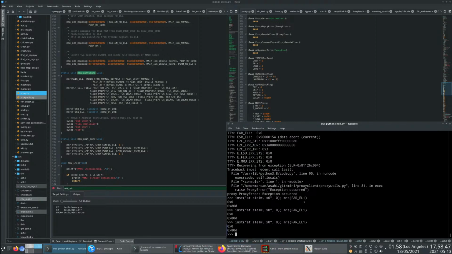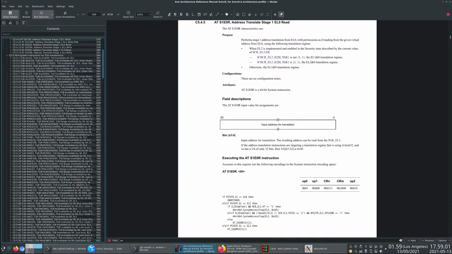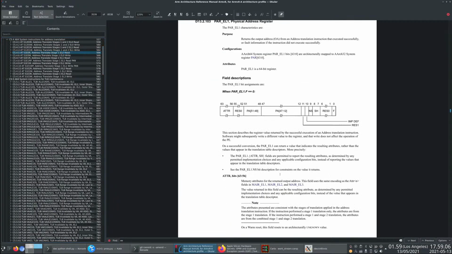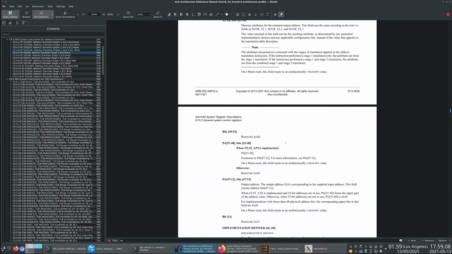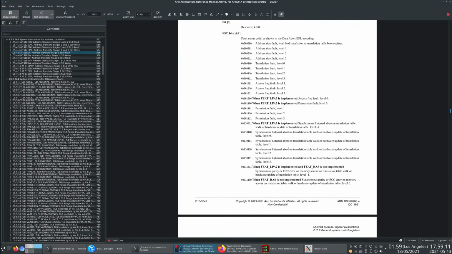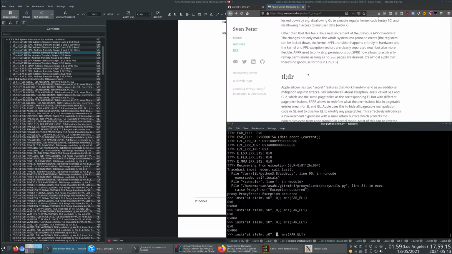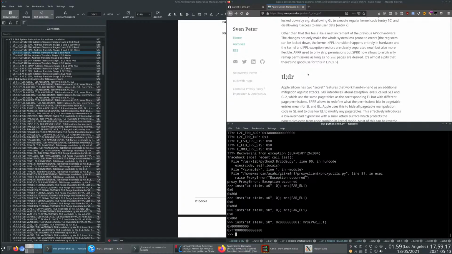80D. But wait, SPRR is enabled in the host but not the guest now, so why is it faulting now? D is... six. Translation fault level 2. Oh, yeah, because this is actually a bad address. Yeah, okay, so that does work.